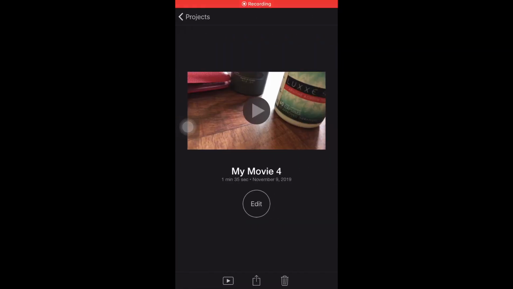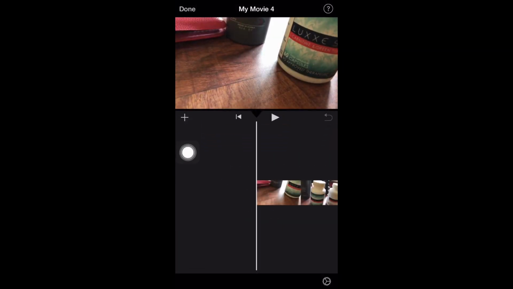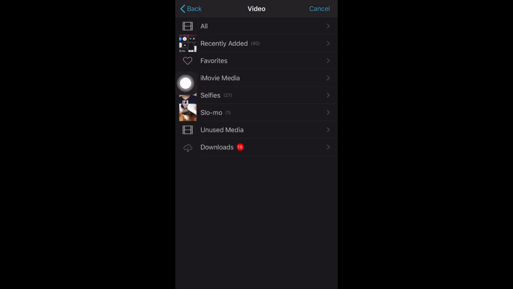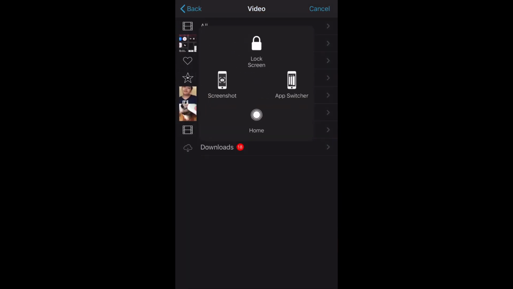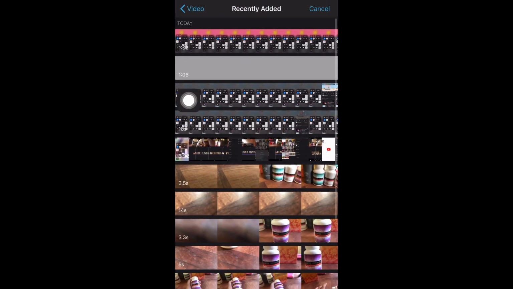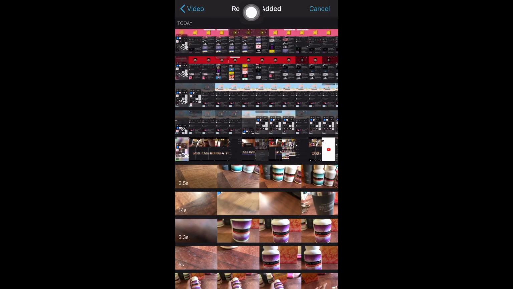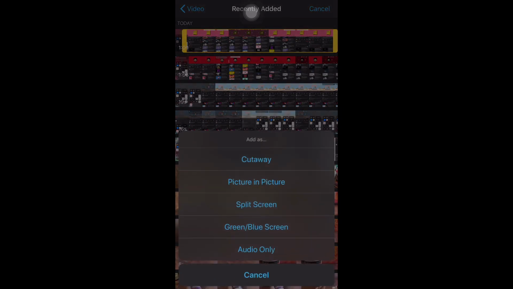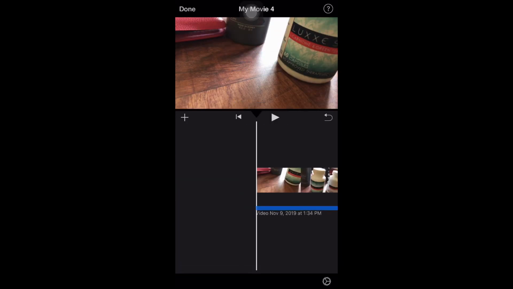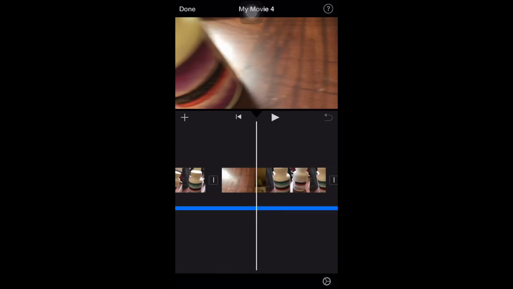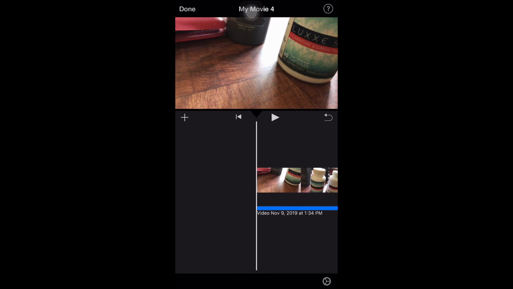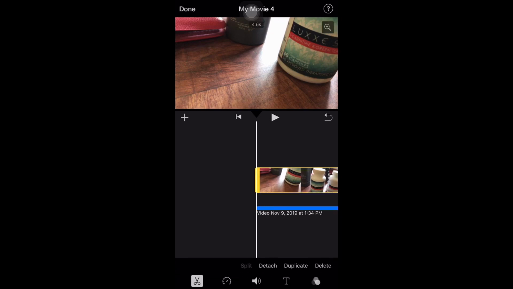Okay, after that, let's go to iMovie, click the plus button, and then we're going to click the video. Syempre mas importante is recently added. So we're going to click the video. Click the three buttons there, and then just choose audio only. Yun lang muna, kasi since music lang naman kailangan natin. So since ito na siya, just going to play and just listen to it.